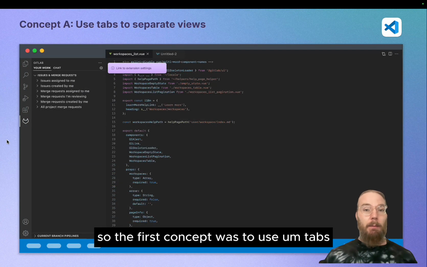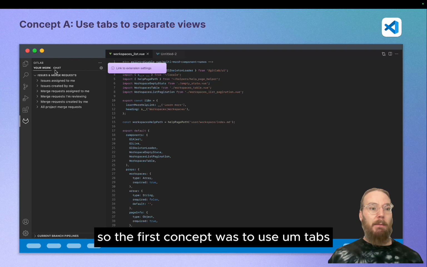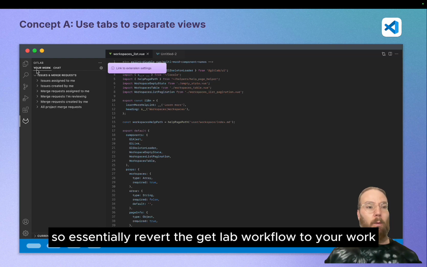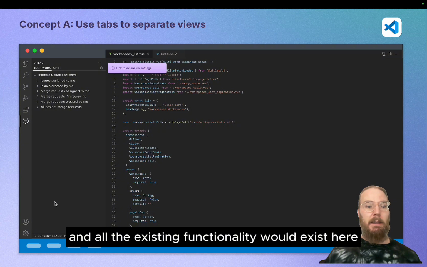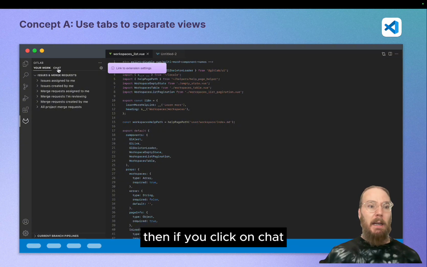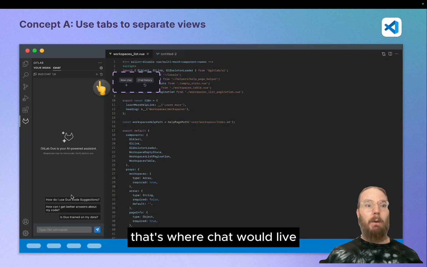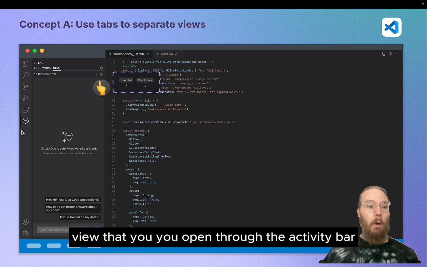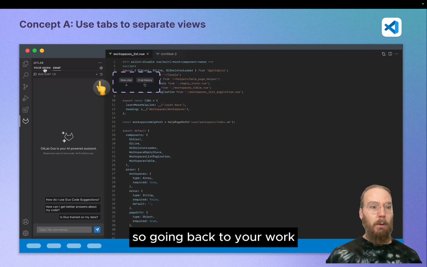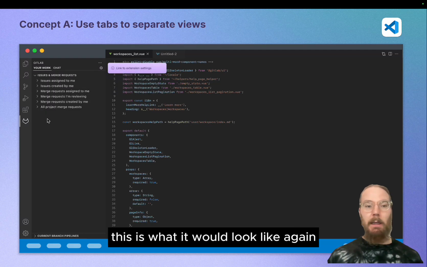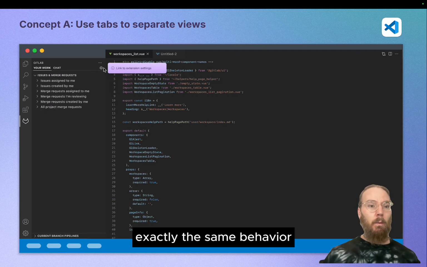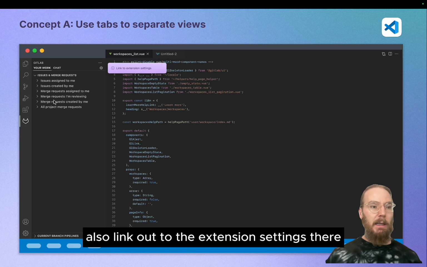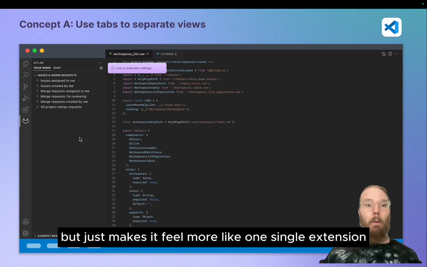So the first concept was to use tabs. So essentially reword the GitLab Workflow to Your Work, and all the existing functionality would exist here. And then if you click on Chat, that's where Chat would live. So it no longer has its own view that you open through the activity bar. So going back to Your Work, this is what it would look like. Again, exactly the same behavior. Also link out to the extension settings there, but it just makes it feel more like one single extension.